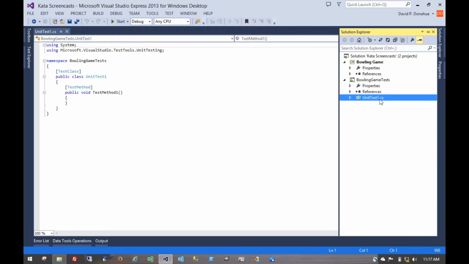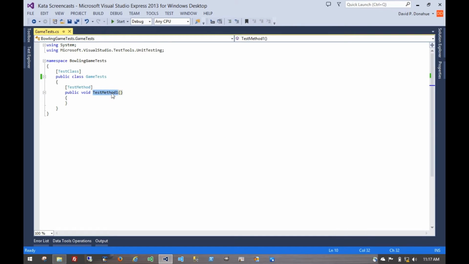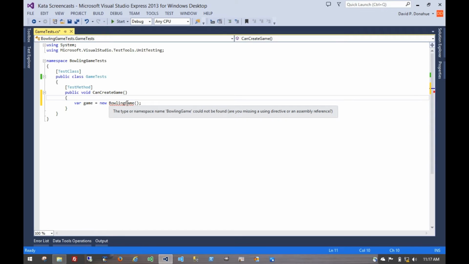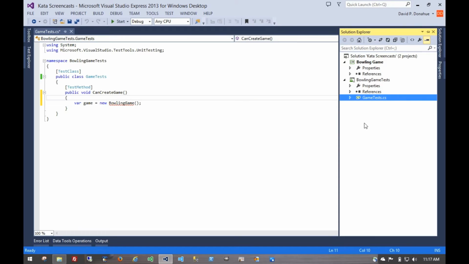Let's just call this class GameTests. And our first test is a very simple one: CanCreateGame. Now this test, of course, fails because there's no such thing as a bowling game. So now that's the red part of this cycle. Remember that failing to compile is still a fail.